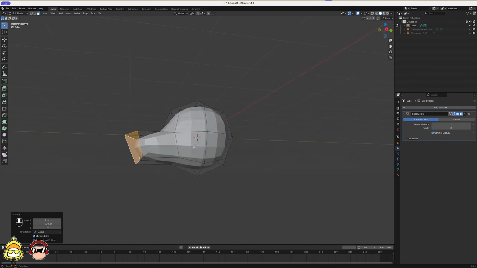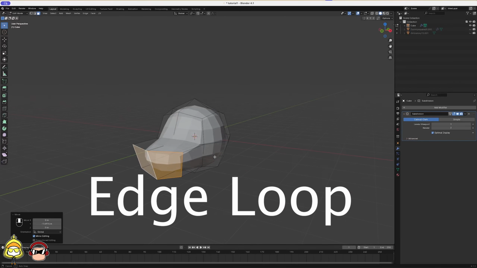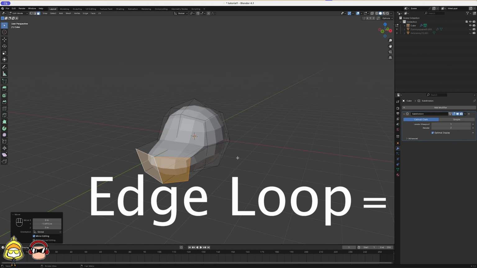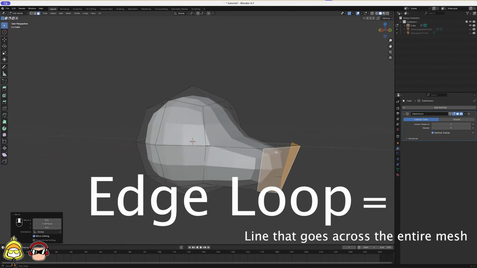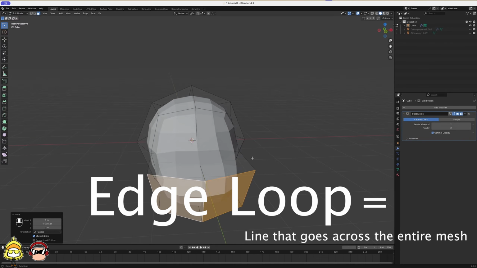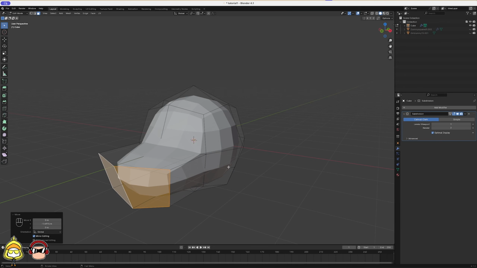What we want to do is add in an edge loop. Okay. This is essentially going to be a line that goes across the entire mesh. The hotkey for this is Control R. This is adding a ring loop. You have your mouse right there, and you could do it wherever you want. But if you put it right in the beak, you'll have yourself a new line.